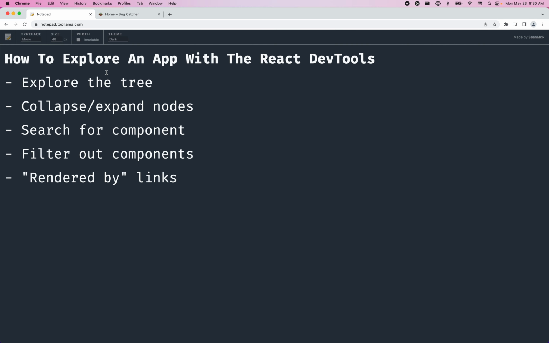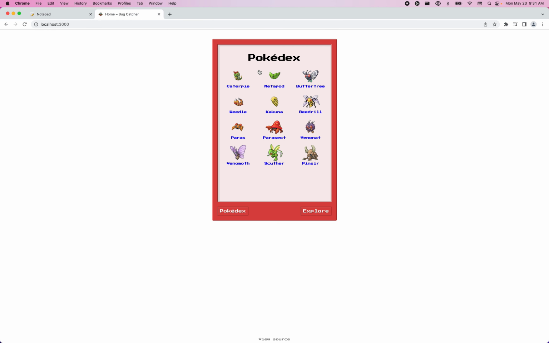Good day, everyone. In this video, we're going to learn how to explore an app with the React DevTools. We're going to look at going through the tree, collapsing and expanding nodes, searching for components, filtering out components, and then looking at rendered by links. To do that, let's take a look at this React application.